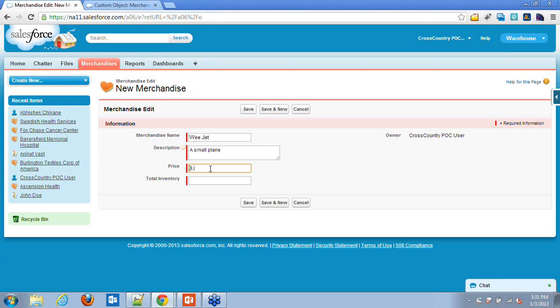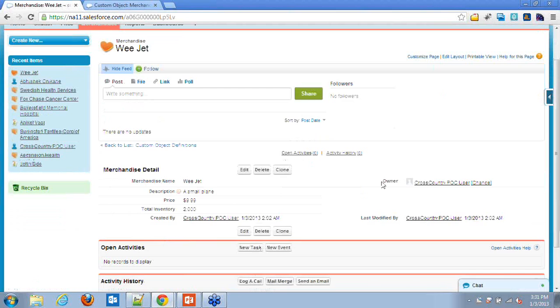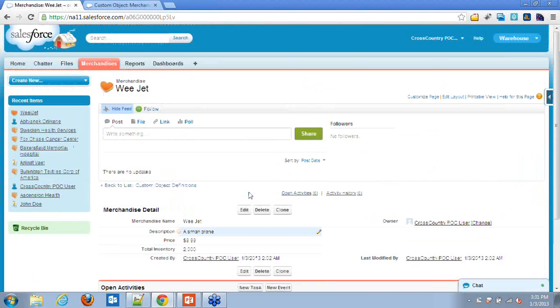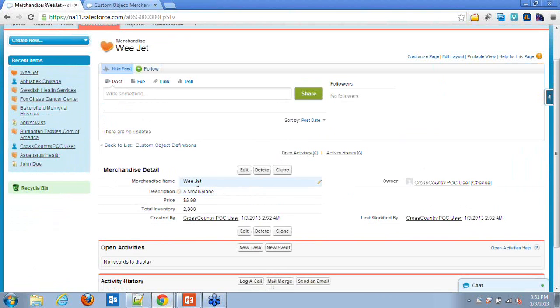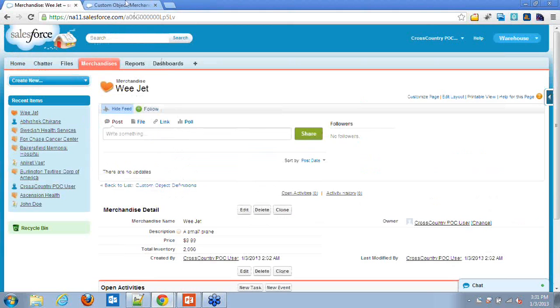Let's see, price as a, and total inventory maybe as 2000. And now your first entry is done. So you can see the name, the description, the price, total inventory. So you are done with the first object.